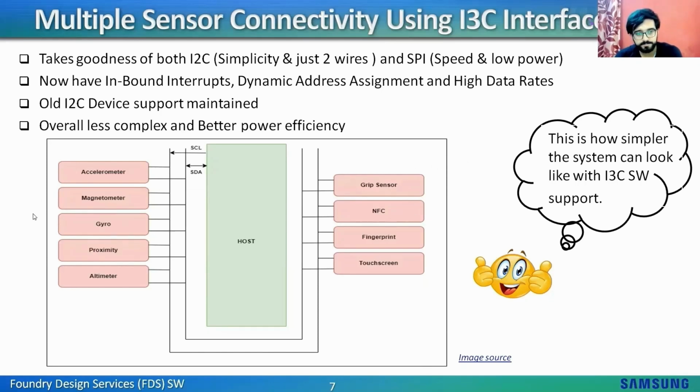When using the I3C implementation, it takes the goodness of both I2C and SPI without increasing the overall complexity. On top of that, we get advanced features like IBIs, which compensate for any extra interrupt lines, just as we saw in the previous slide. And we have dynamic address assignment and overall higher data rates, and that too by just using the two SDA and SCL lines. No extra lines are required in this system. So we can see how much simpler the system can look with the I3C software support, right?